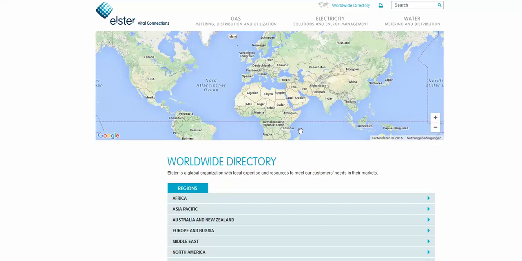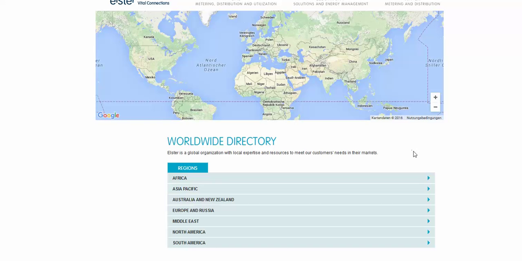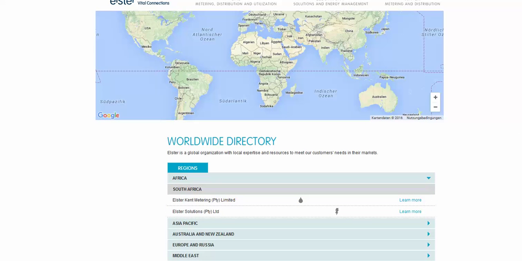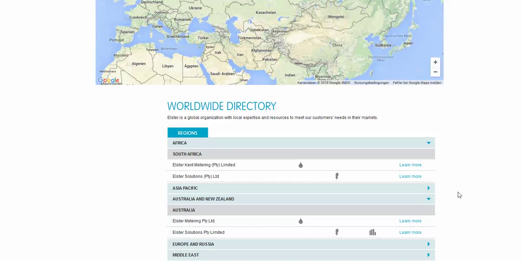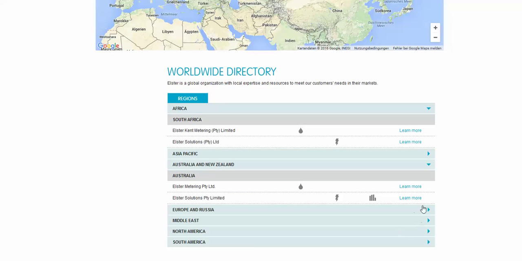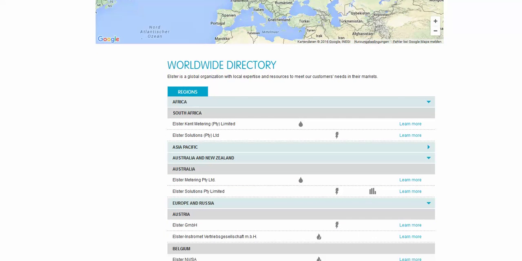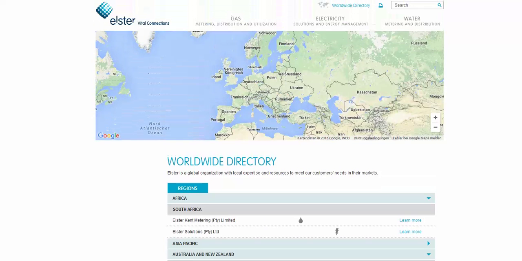Elster also has this kind of feature, where they have a worldwide directory of all their jobs, so you are able to click on a country or a continent and look at different job openings that they have listed. So this is a good information source, especially if you're looking for a job and you aren't afraid to move, and especially if you want to work for this company.